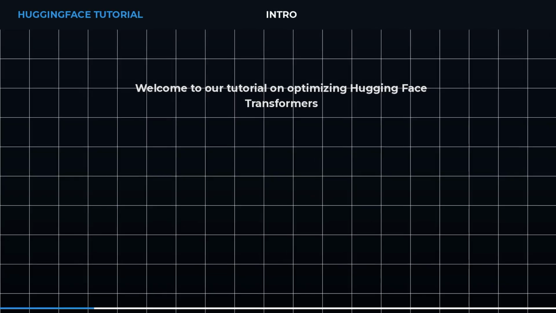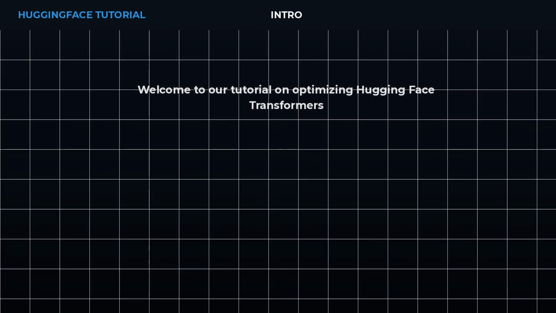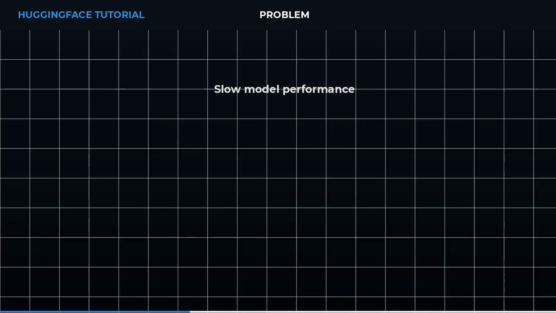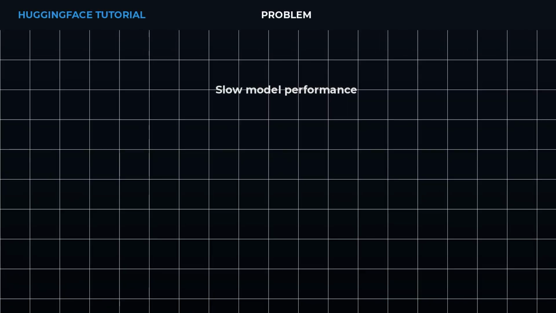Hugging Face transformers are a popular choice for many NLP tasks, but have you ever wondered how to make them run faster? In this tutorial, we'll explore how to optimize Hugging Face transformers using dynamic padding. One of the biggest challenges when working with transformers is dealing with slow model performance. This can be frustrating, especially when working with large datasets.